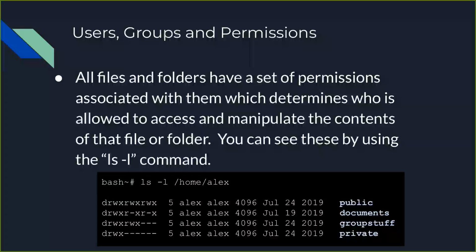So the way that Linux handles this is by assigning every single file and folder within its entire file system a set of permissions. And these permissions take the form of a short string that contains letters such as D, R, W, or X, or dash. We'll talk a little bit about what the specifics there mean. What that indicates is who's allowed to access what and who's allowed to manipulate the contents of those files and folders. You can see the permissions for each of the files and directories by typing the ls -l command.